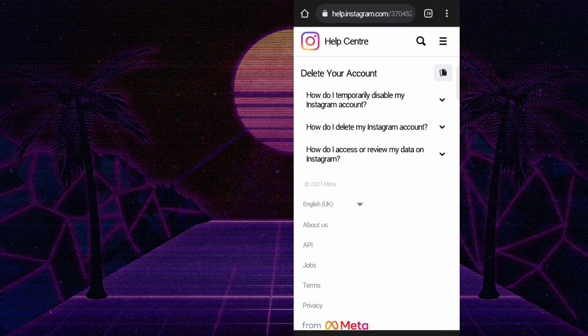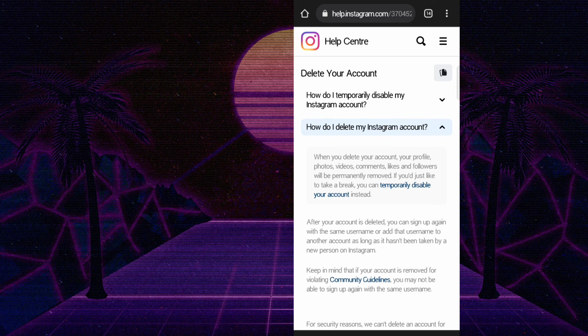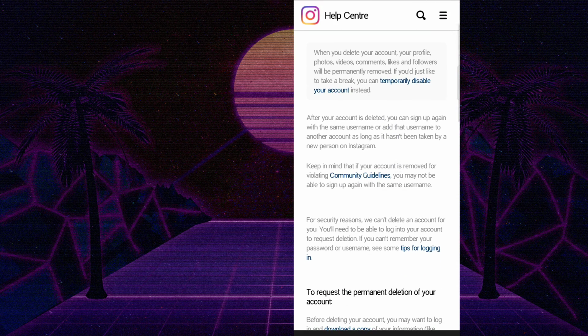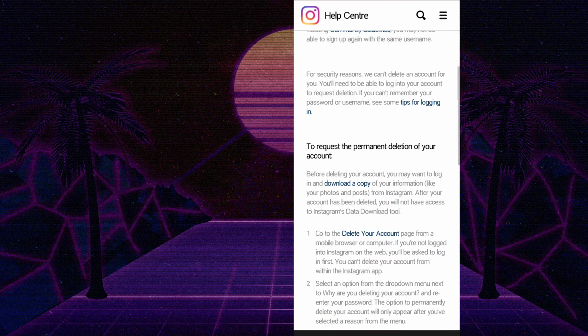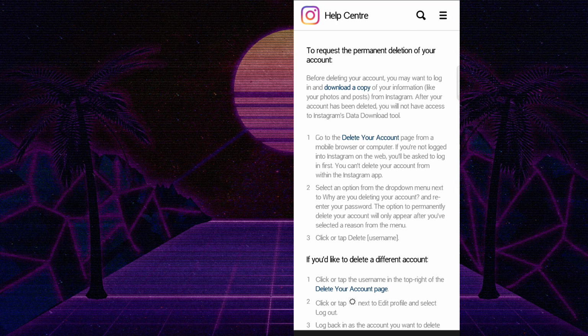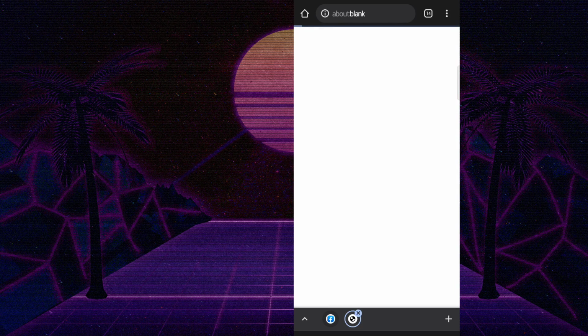Now you have some other options: temporarily disable and delete your account, or how do I access or review my data. So just click on how do I delete my Instagram account. So here you will have the temporarily disable your account option, but you need to scroll down, and here to request the permanent deletion of your account, you need to click here, delete your account.